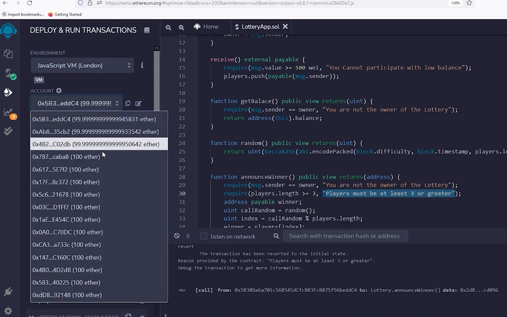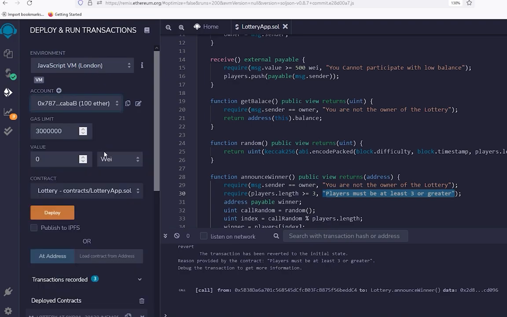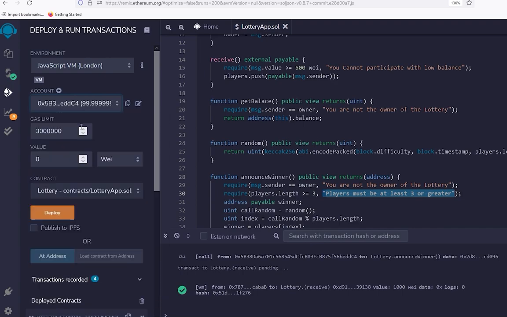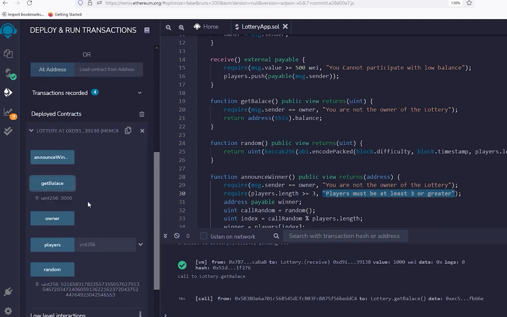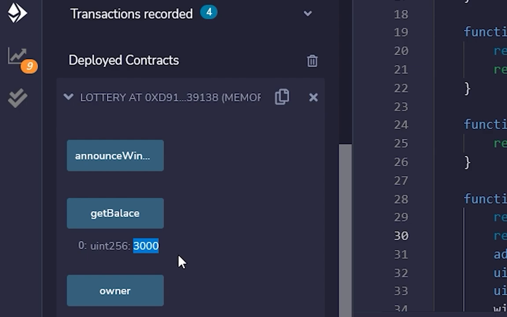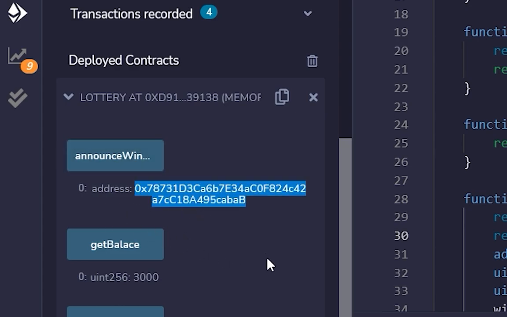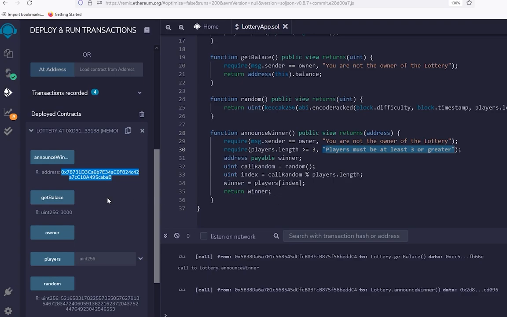And now again select this third participant or player and transact 1000 wei, transact, and again go to the owner and get the balance. We have 3000 balance from the 3 players, and now we will be able to get the winner, and that will be on the random index when I press this winner. So that's our winner, we got the winner address, but we are not transferring any balance to that particular account. We will do it in a while.